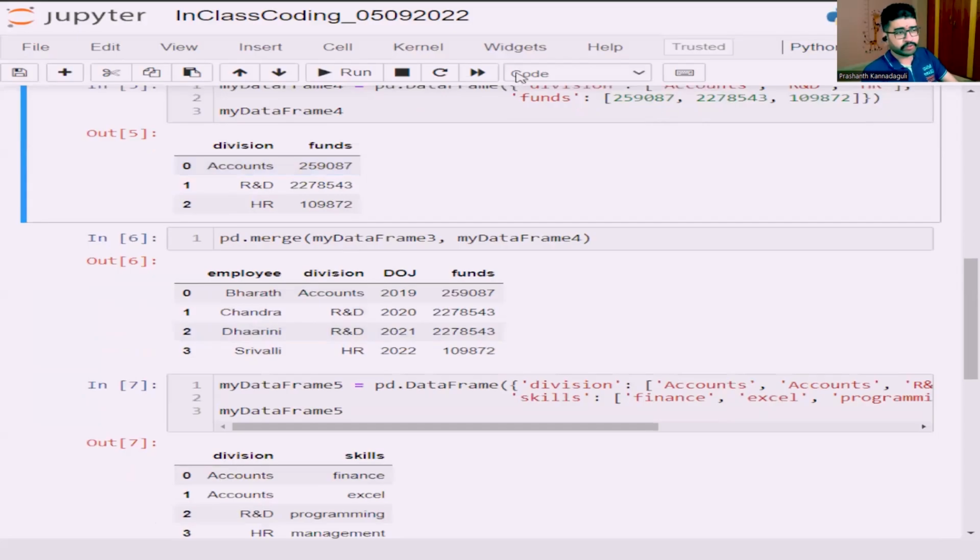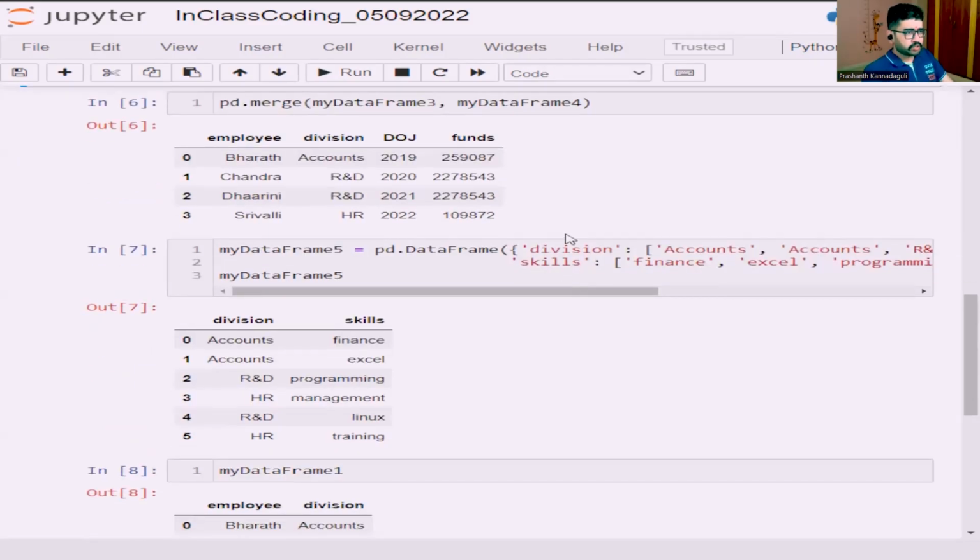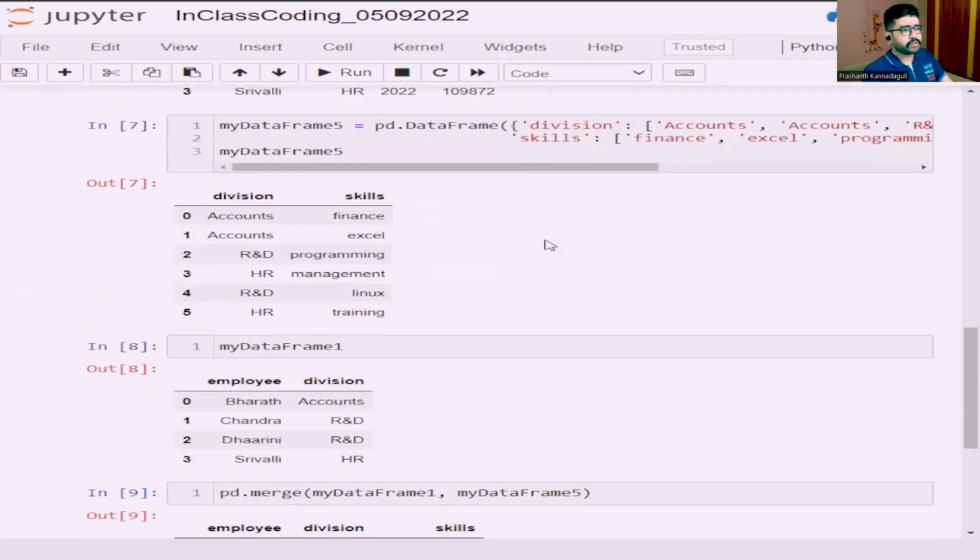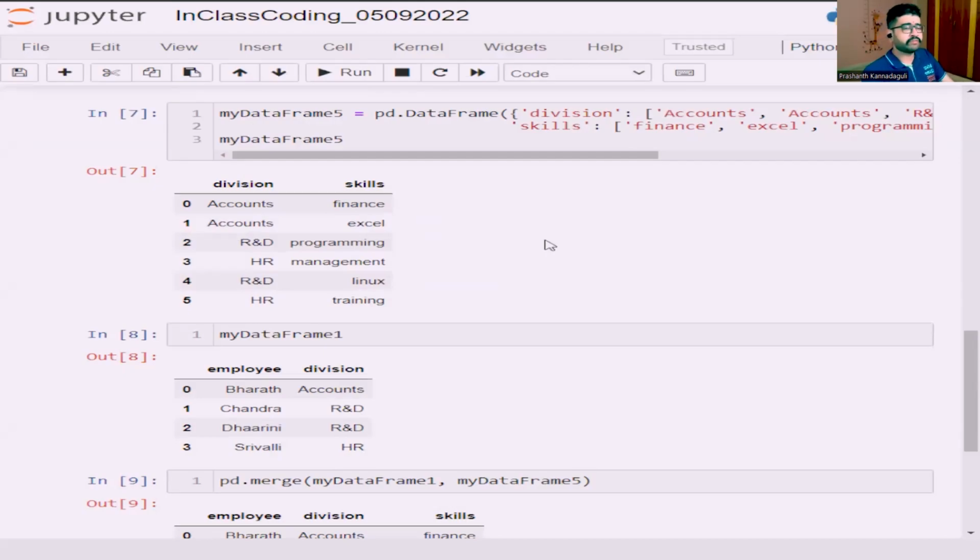Then now we are going to the next topic. So till here we had discussed in the previous session. So what we do, we'll start with the coding. We'll write data frame 5. Data frame 5 is a division. Already we know the divisions, and we'll write what are the various skills required to be an employee of a particular division. What are the various skills required? You can see that, right?